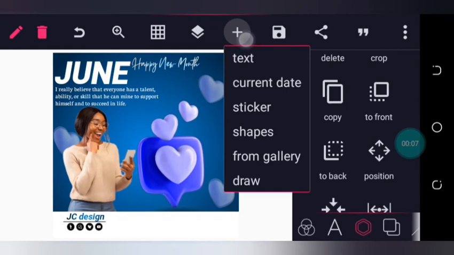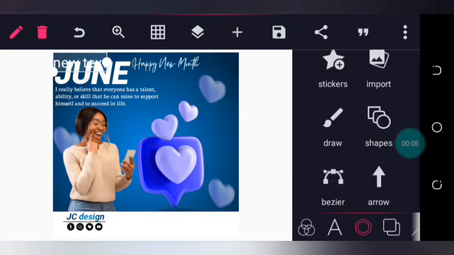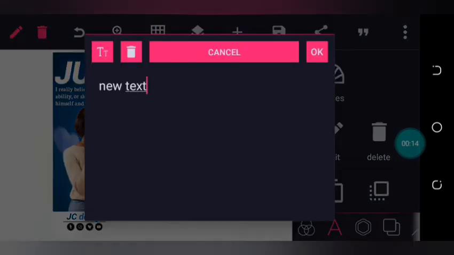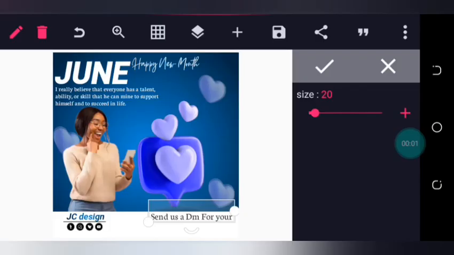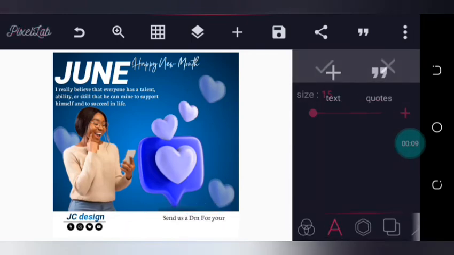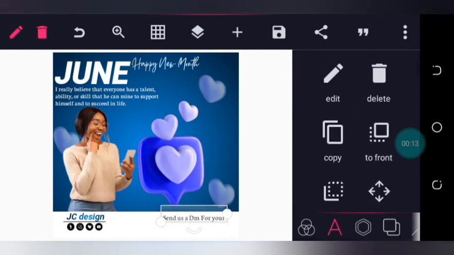So let's write editing text, then go to Word. Okay, decrease the size. Okay, say send us a DM file. Let's duplicate this and we write something.